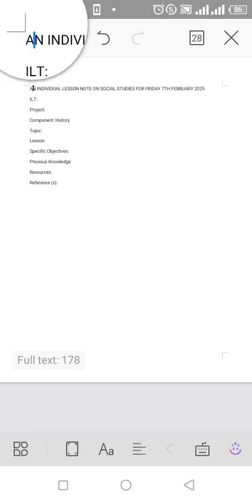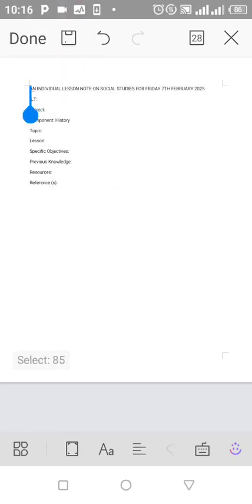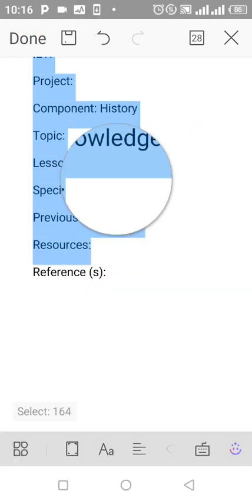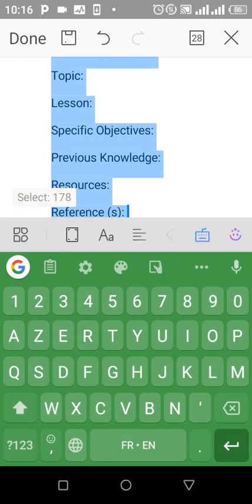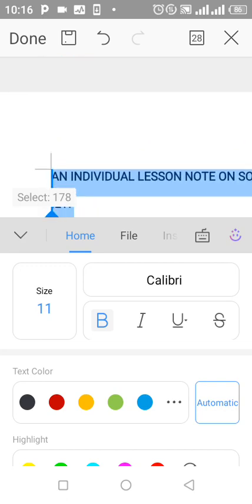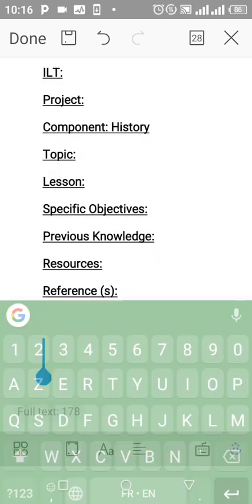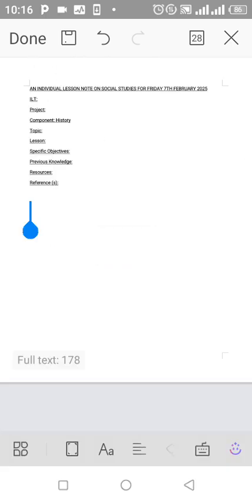So I will hold the screen and drag. I will hold my screen and I will drag it. When that circle comes out, I highlight everything until it changes to this blue color. I come down here and I bold it. If I wish, yes, I bold it already. I can equally underline. Yes, I think it's okay. So here is my preamble.